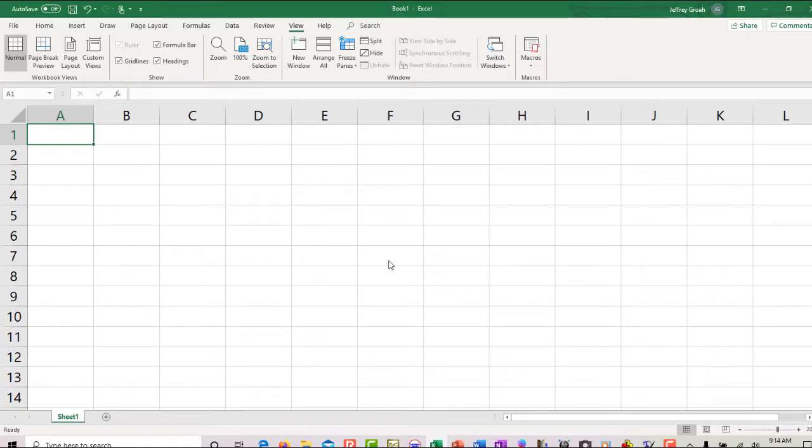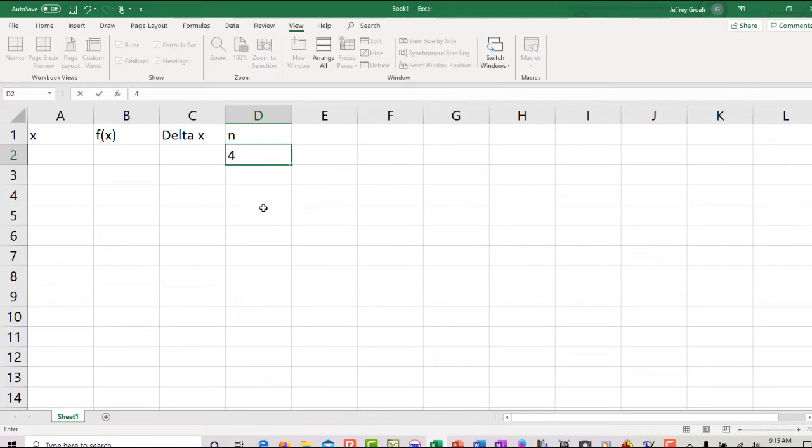I've opened up here a spreadsheet. I'm going to put x values, f of x values, the delta x value, and the number n. We've already said we want n to be, well, let's try different values. How about, let's go back and try 4, and then we'll do 8, and then we'll do 1000.